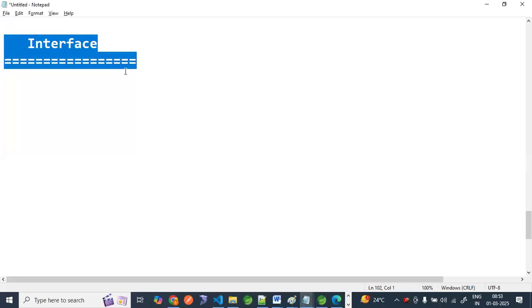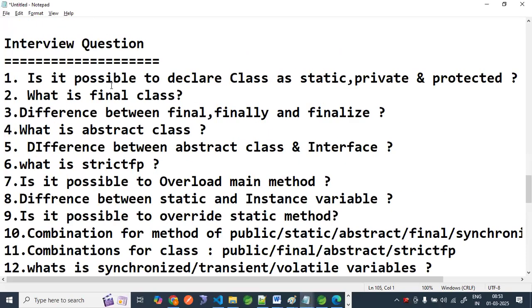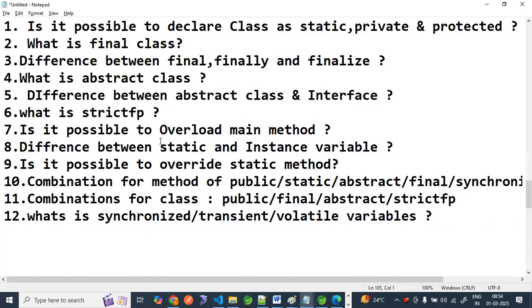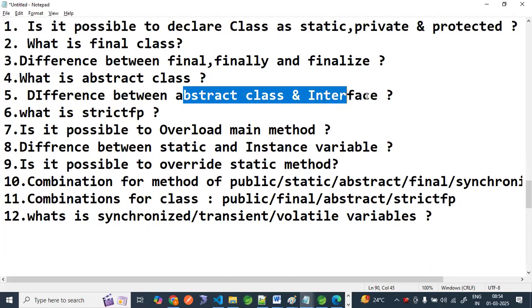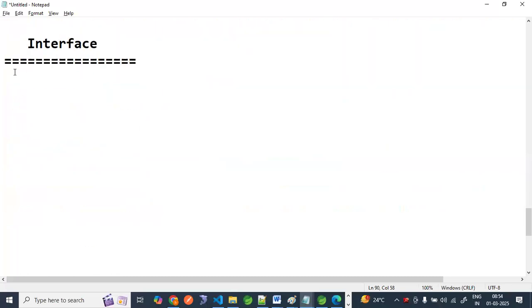So what is basically an interface? No need to give some definition in fancy language. When we have some implementation, then we go with class, right? I have one question. What is the interview question here? Abstract class and interface are different. So let me add abstract class and interface and normal class. Okay, so what is an interface?